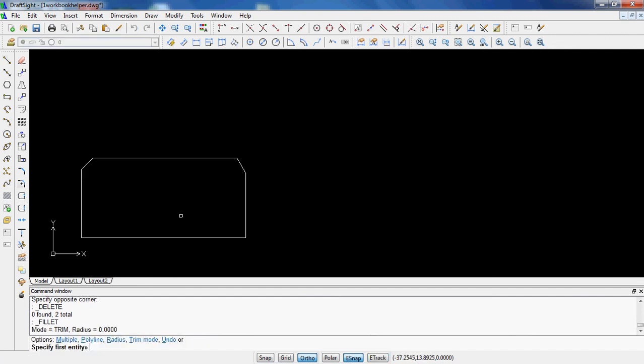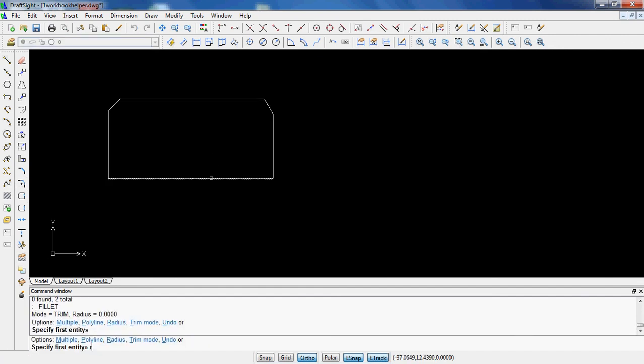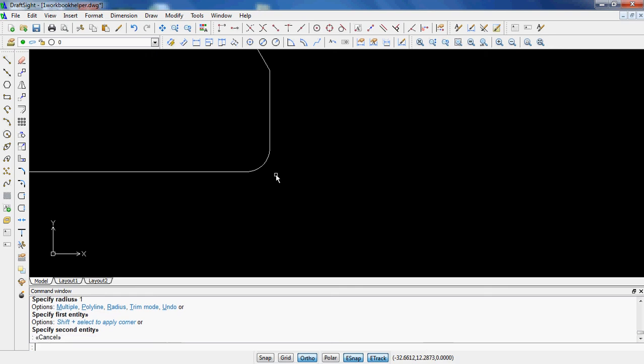Fillet, very similar. Usually you have to hit R, enter for radius. I'll make it 1, enter, and I click here, and I'll click here. And that has a radius of 1 inch. If you're not sure, use the dimension toolbar and double check. Okay, what else do we have? Split, don't really use that. I don't use split, I use trim, I don't use weld.